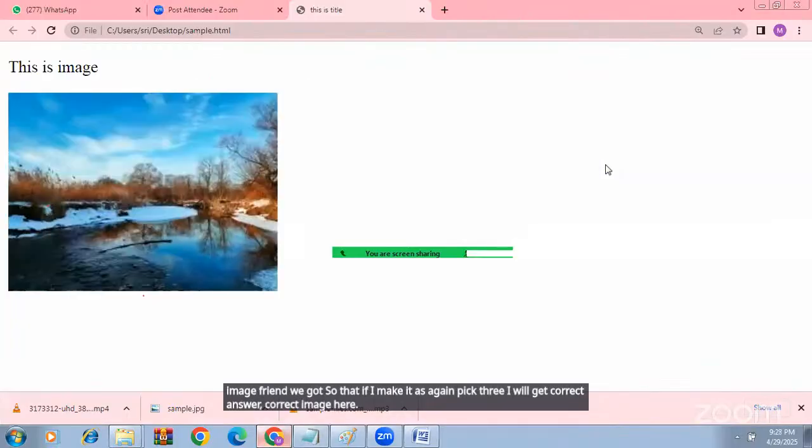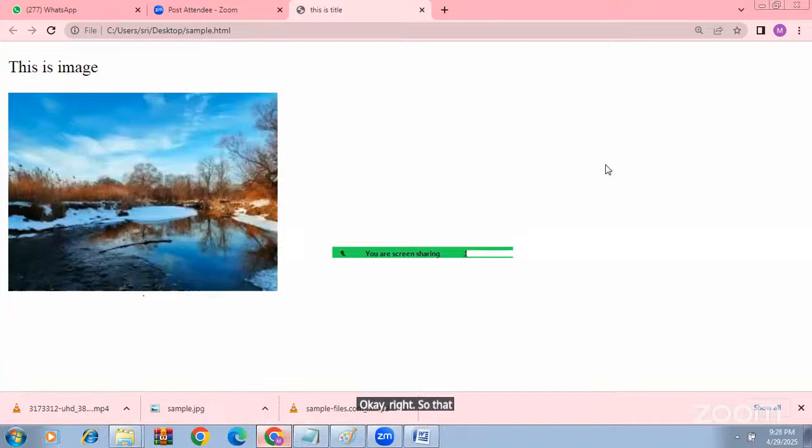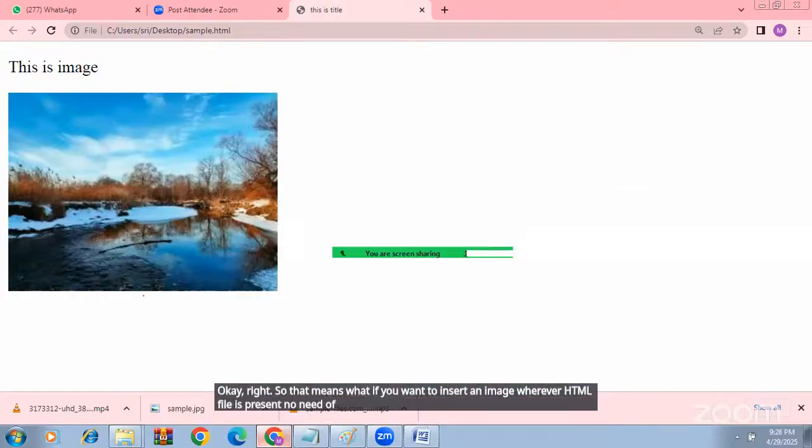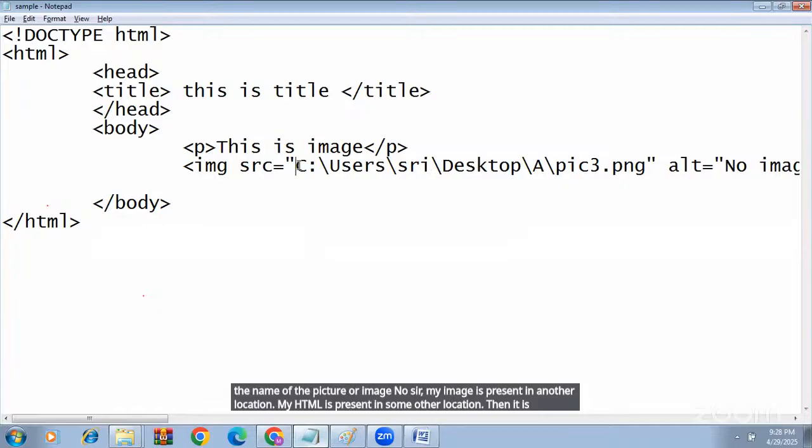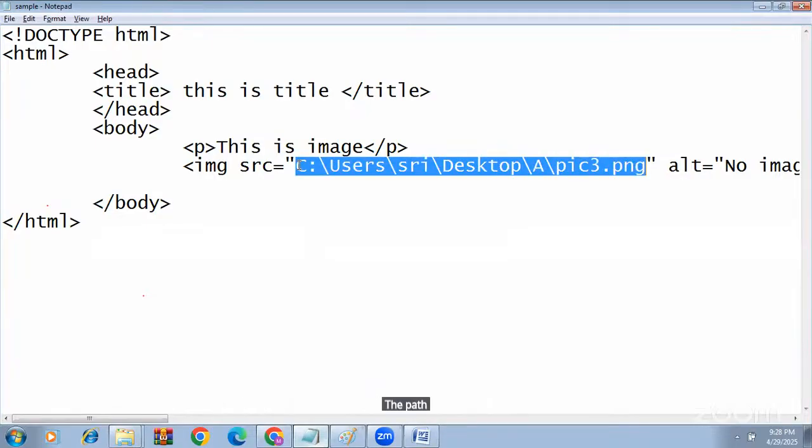Okay, right. So that means what? If you want to insert an image where your HTML file is present, there is no need of writing any path here. Just write down the name of the picture or image. No, no, sir. My image is present in another location. My HTML is present in some other location. Then it is recommended to write the path. In this way, you have to write.